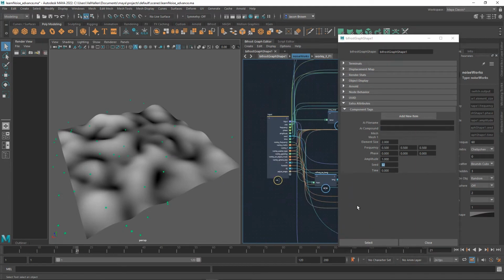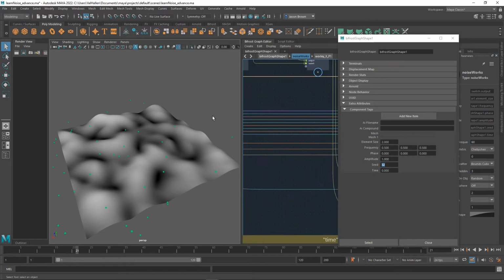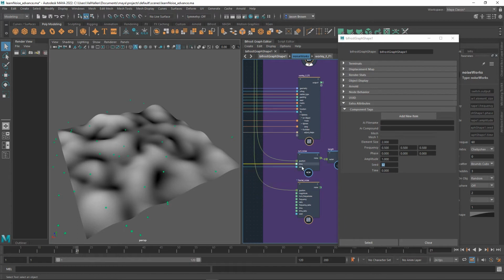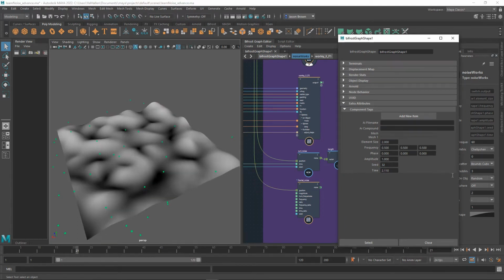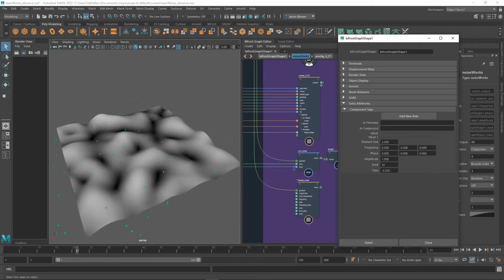And time, we should hook up time as well, because curl noise lets us do things by time, so why not use it? There we go, time output. So if I just, yep, you can evolve the curl noise over time. Awesome.